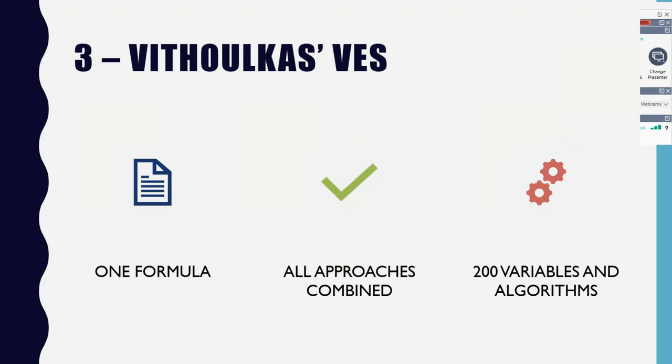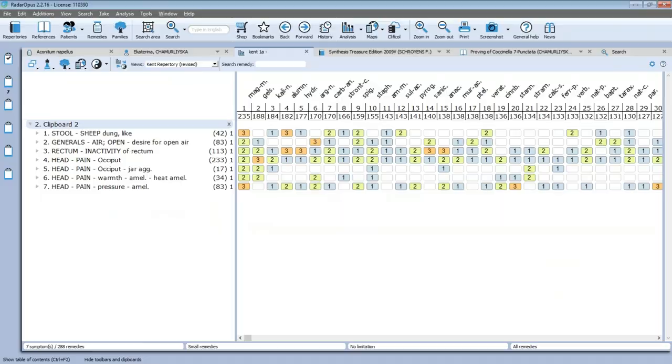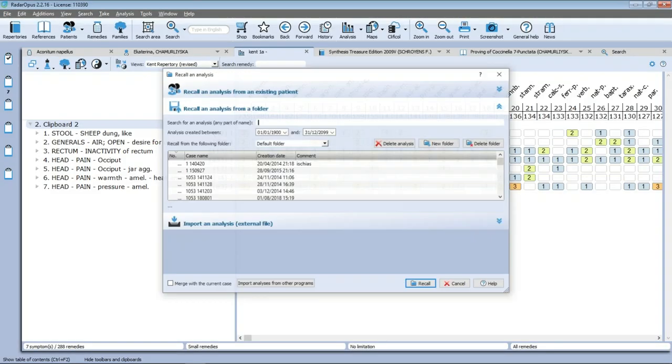So you get a result that is often surprising because 200 variables and algorithms are considered, just the same way as before. Like, does this remedy cover many symptoms or not? Does it cover the mind symptoms or not? Is it a small remedy or not? And so on and so on. All these things the teachers are teaching and telling you: this is a delusion, this is important, or this is a strong general, this is a general that is very reliable, etc. So all these are combined into one formula. And so let me show you now where this leads you. I will again, straight away, give you an example.